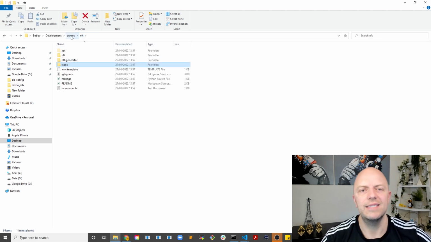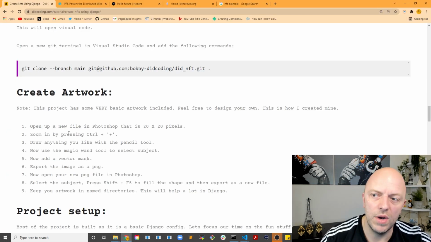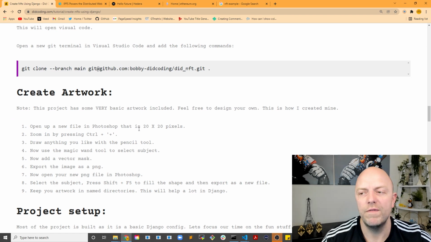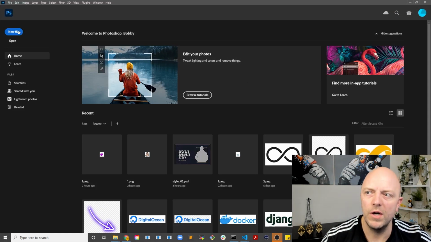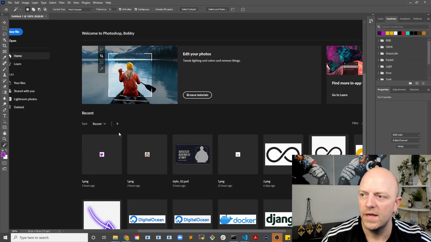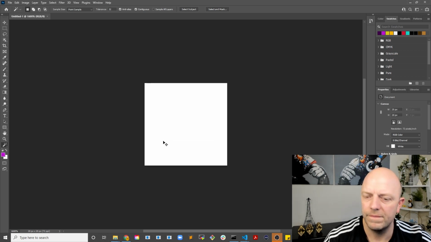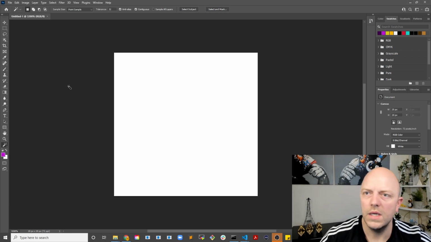And how I created them is I used Photoshop. So I open up the tutorial again. It says here to open up Photoshop and a new file in 20 by 20 pixels. So this is Photoshop, open up new, width 20, height 20, create. Now, if you press Control+, that'll make it nice and big.